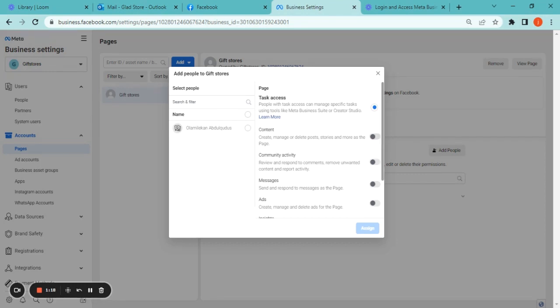You turn on the notification and the options you want, what you want them to do, you turn it on. Like if you want the person to manage content, you turn this on. You want community, you turn this on. Message, you send messages and respond, you turn this on. Ads and the rest.